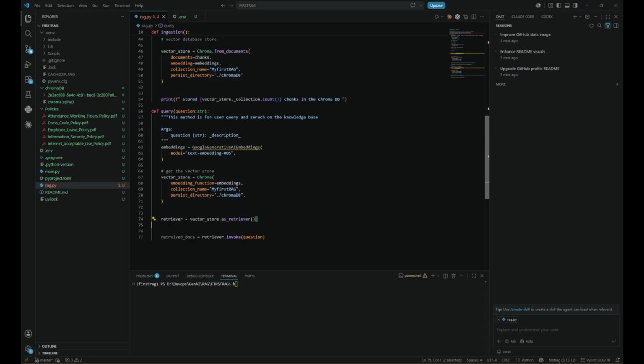But here we didn't provide any question, so we have used the invoke method to pass the question to the vector store, and we are storing it under retrieve docs. So when you pass your question here, it is going to search for the relevant chunks and provide them. That's why I'm calling it docs.